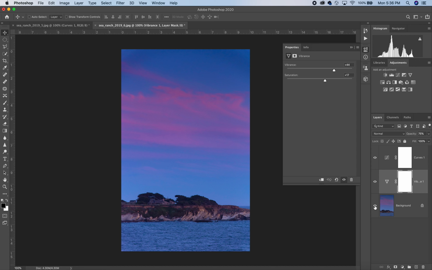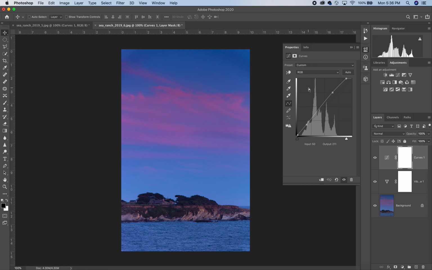Now to continue on, I can add an additional adjustment layer that affects the color, or I can go into my curves adjustment and go into the individual channels of color. But let me show you, just for the sake of learning, the way that you would do that with a separate adjustment layer.